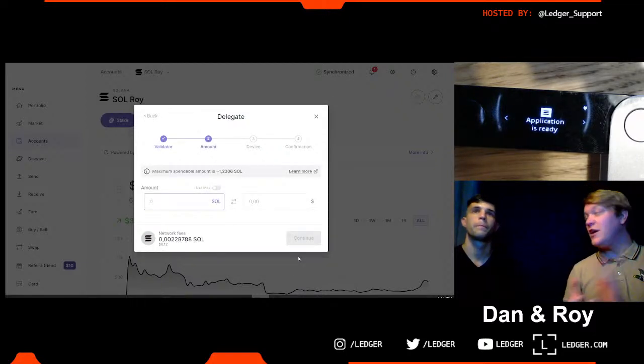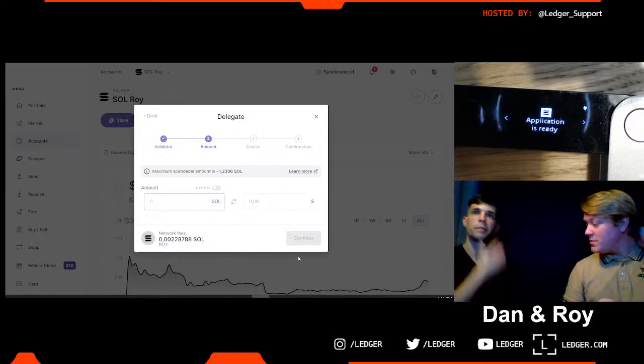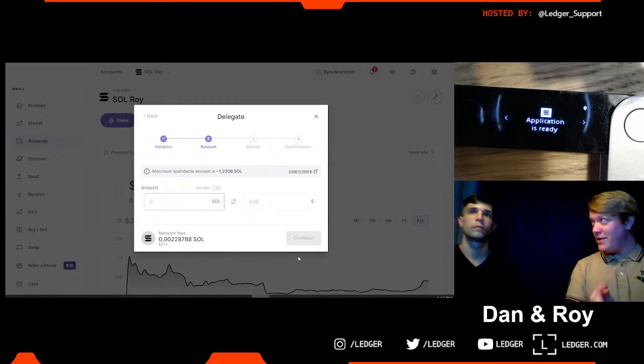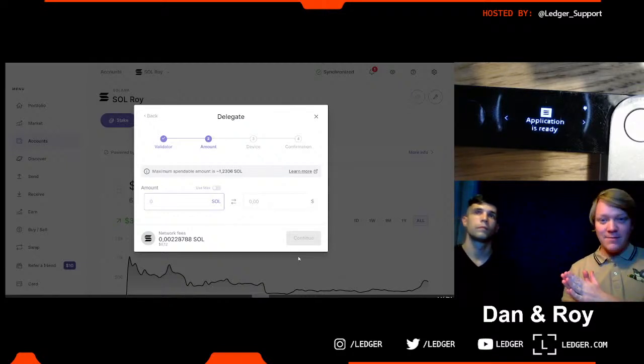Now from here, I will be choosing how much I'm going to be staking, and there are some things that you need to know about this. First things first, make sure to never stake your entire available balance. Whatever you are staking is locked. You cannot use it for anything, including transaction fees.